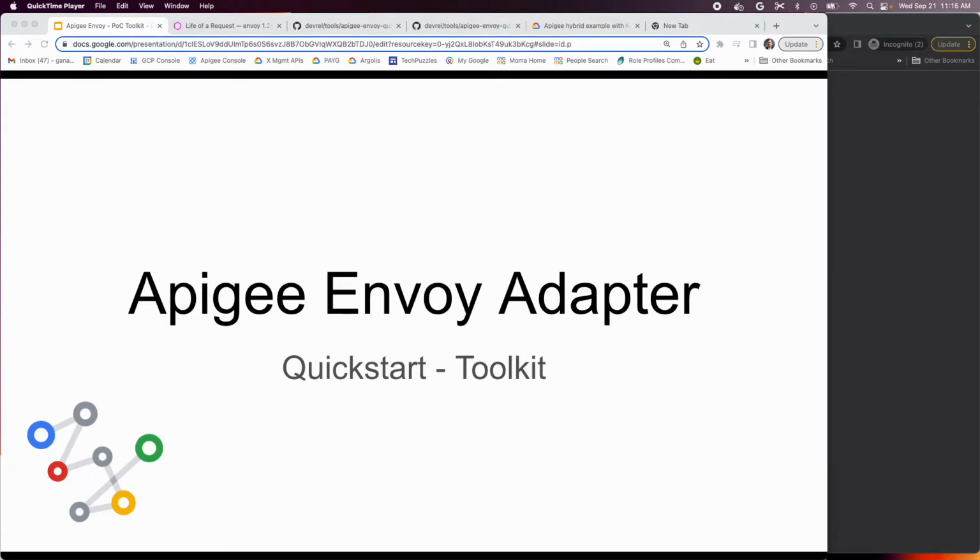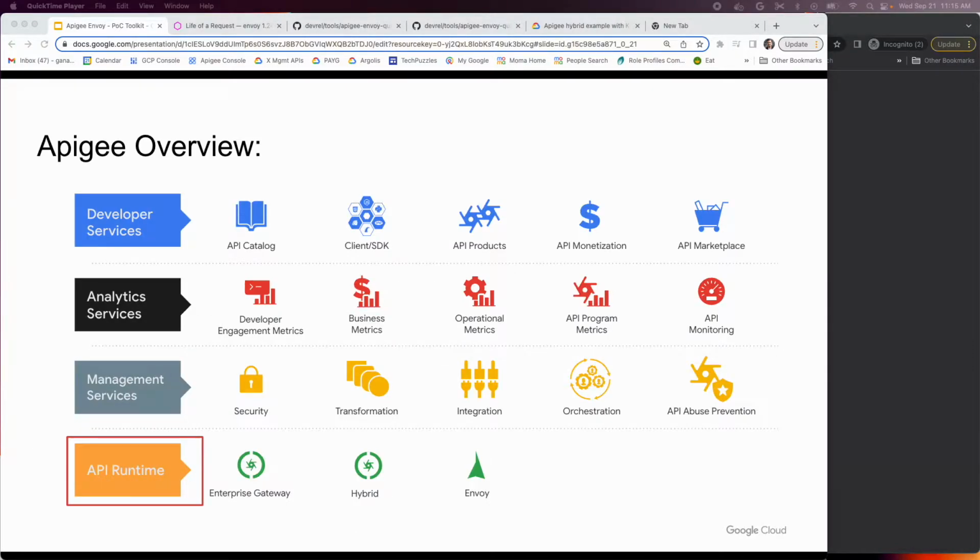We will be talking about what's Apigee Envoy Adapter Quickstart Toolkit. Before that, we will have a quick overview of what Apigee is, what Apigee Envoy Adapter deployment model is, and then we will step into the toolkit, how it will help you in setting up the sample setup that's explained in Apigee documentation. Okay, now let's step into the overview of Apigee.